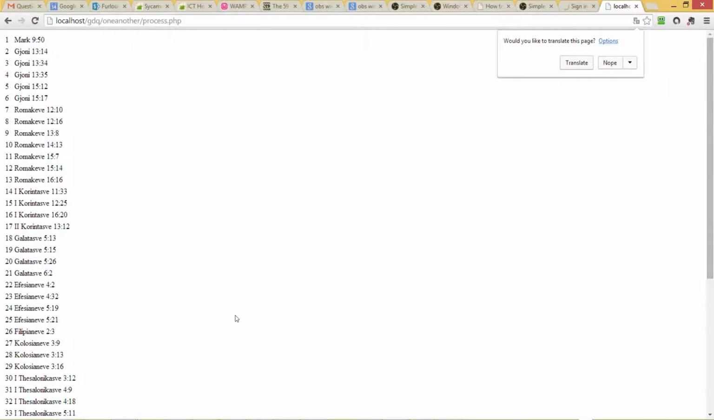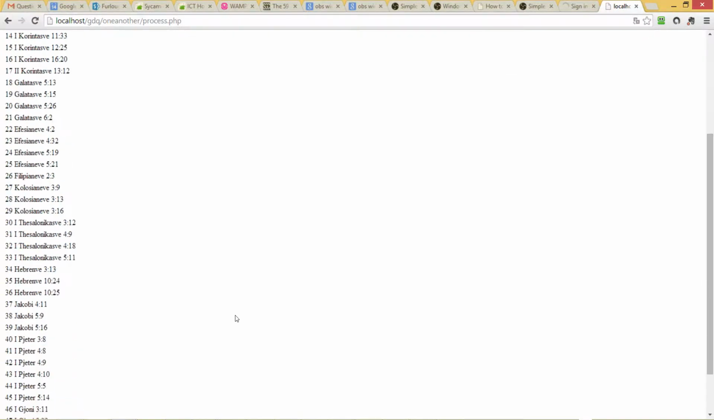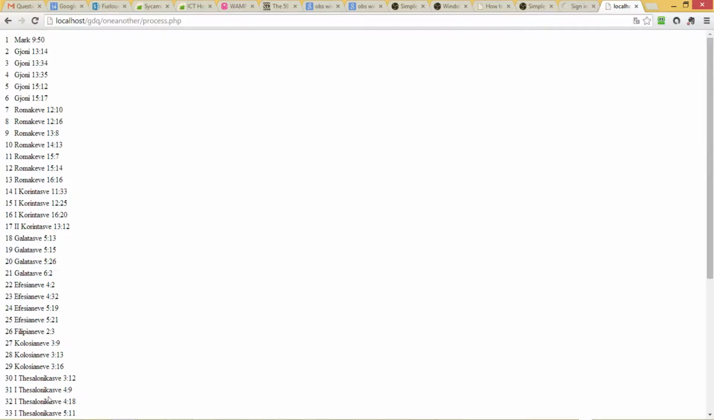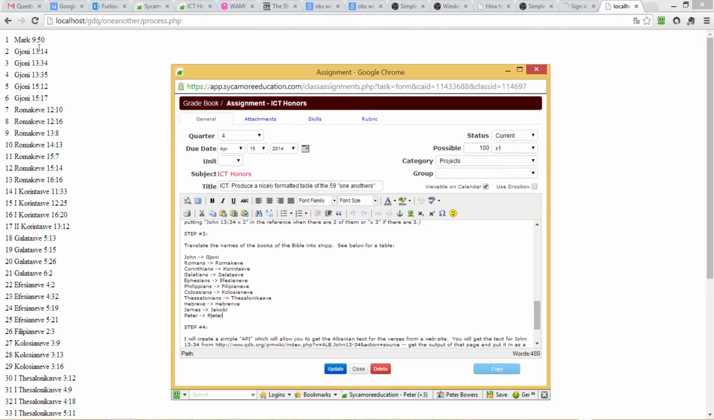And this time it actually prints off, and you can see that John got replaced with Joni, Romans got changed to Romakave, Corintasve. Let's quickly scan through and see if there's anything here that didn't get translated, because if there is, there must be some kind of a typo. Peter, Johnny, okay. Now, Mark happens to be the same in both English and Sheep, so that's why that didn't come through. So, that gives us our solution to step number 3.